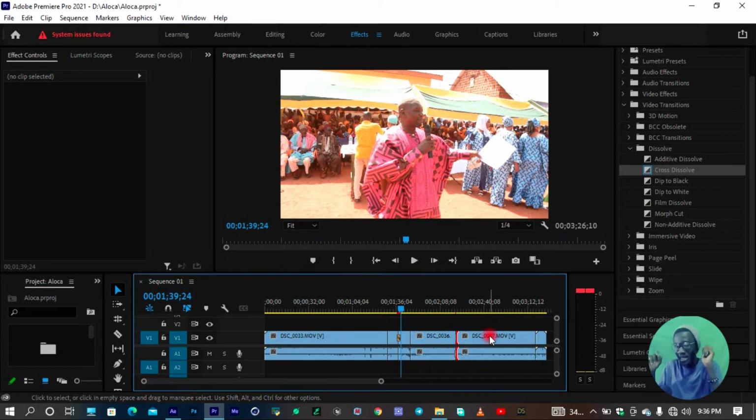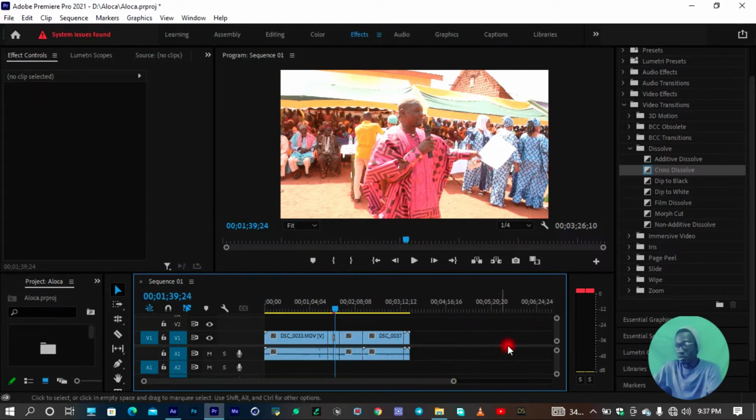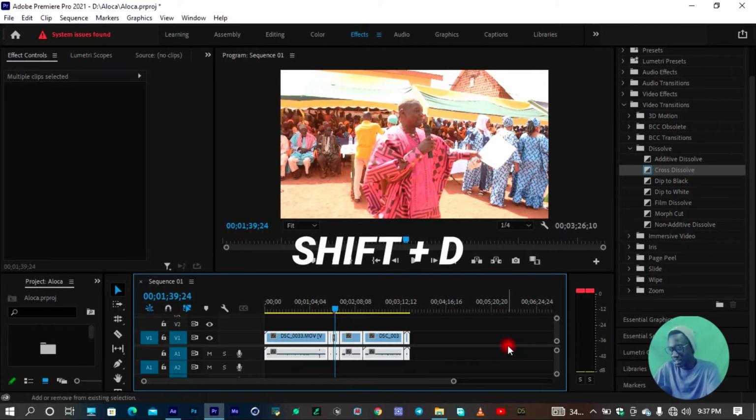Now, all you need to do is make sure that your default transition is set to whichever transition you want to use, which in my case is cross dissolve here. So all I'm going to do is select all the footages which I want to add the transition into, like all these videos, right? So I'm going to press Ctrl A to select all of them in the first place. When I press Ctrl A, it selects all of them. Then I'm just going to press a shortcut, Shift D.